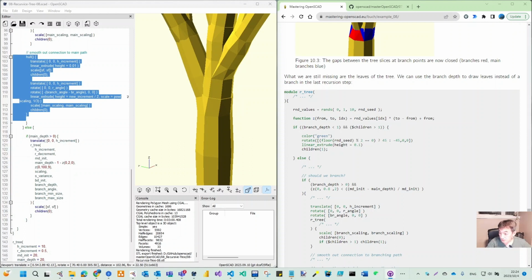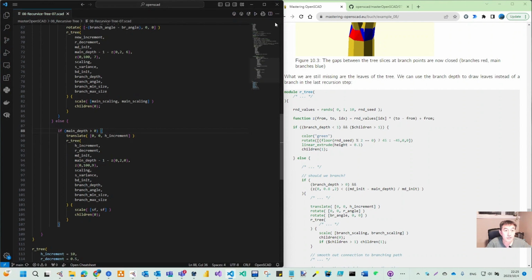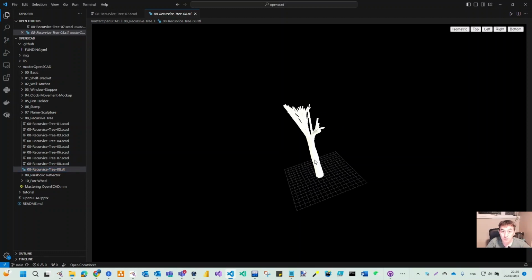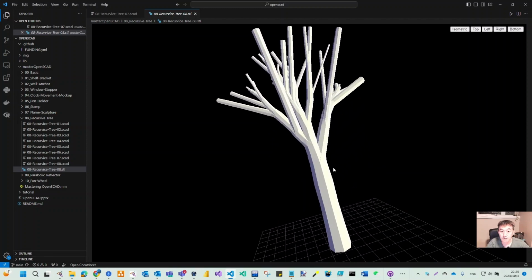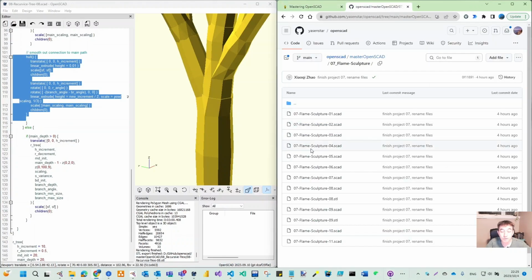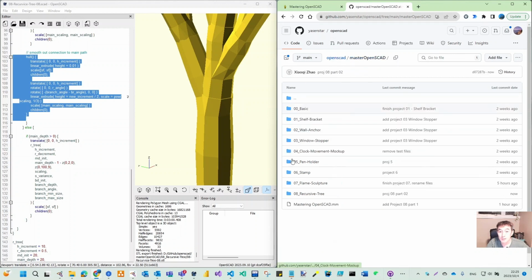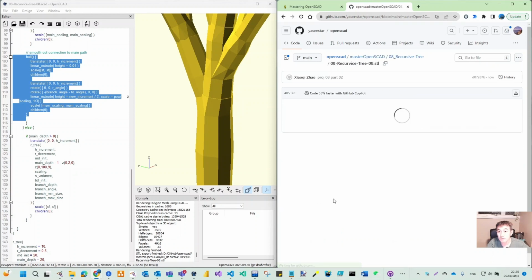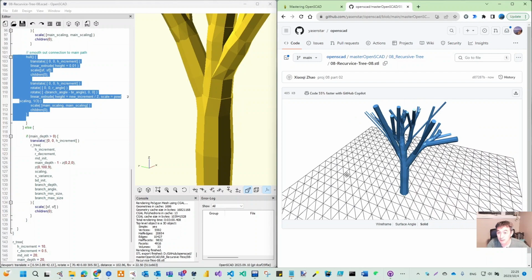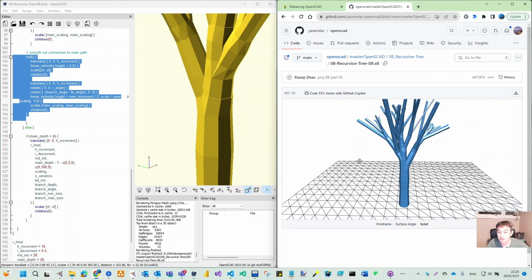I push this to GitHub. If you don't use GitHub, as I discussed before, within Visual Studio Code, you can also have a preview of your STL model. So that is quite convenient. But within GitHub, if you don't use Visual Studio Code, you can come to here. And let's see our current tree model. So it's like this. You can zoom in. And that's already okay for you to put into 3D printing. But it's only the branch now.